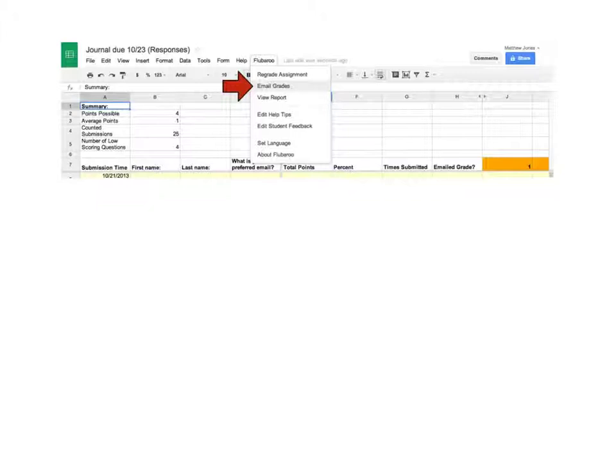The last part of using Flubaroo is that you can email grades back to the students. The way that you do that is under the Flubaroo menu, choose Email Grades. One more menu will pop up, and on there you can choose a couple of options about what kind of feedback you want to give to students. You can include a message, and then it will email everyone who provided their email in the form, and you will get copies of each of those emails as well. That's how you use Flubaroo.